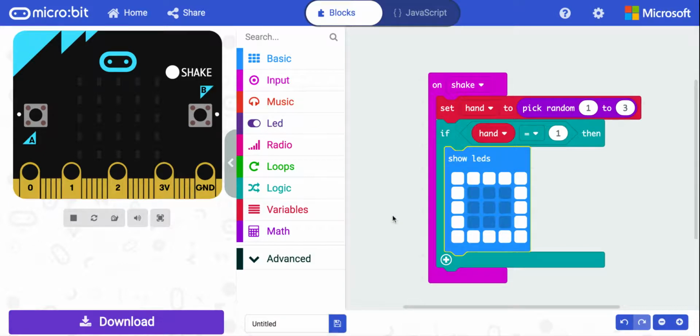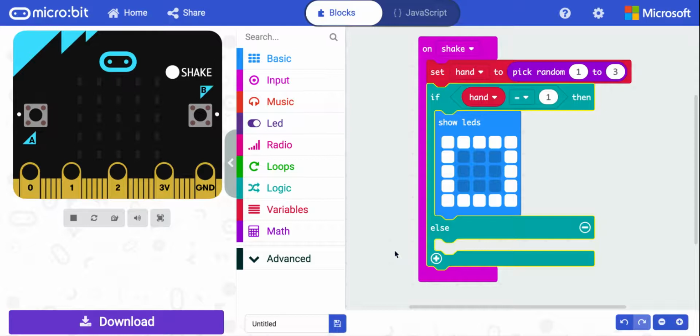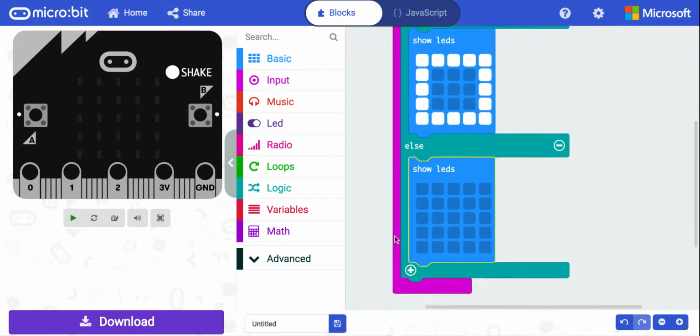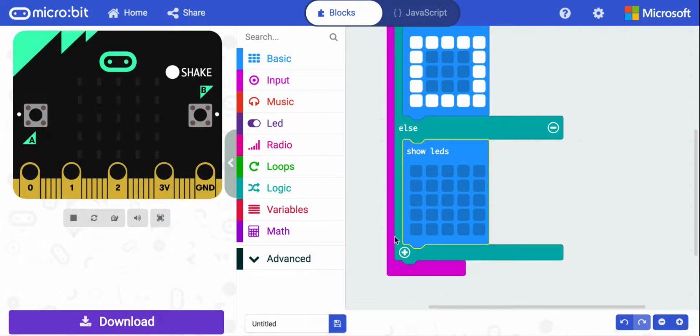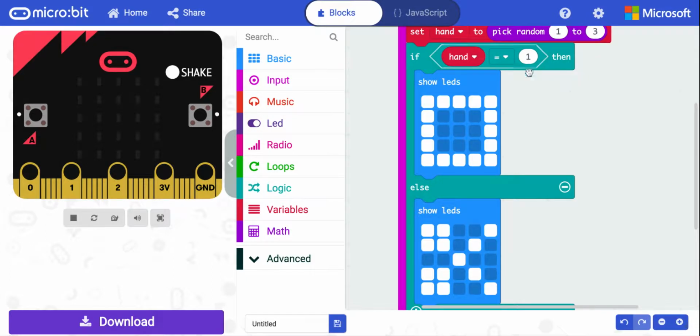To add another option, I'm going to come down here on my if box and click this plus sign. That adds an else box. Under the else box, I'm going to go up to Basic again, get another Show LEDs and put this inside the else box. And this is going to be scissors. So I'm going to color in my LEDs like this and make my scissors icon. So right now it says if it picks the number 1, show the paper, otherwise show the scissors. But we need one more option.